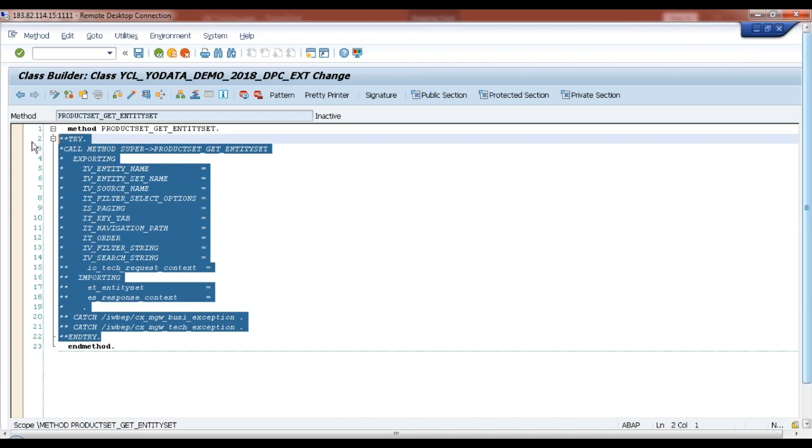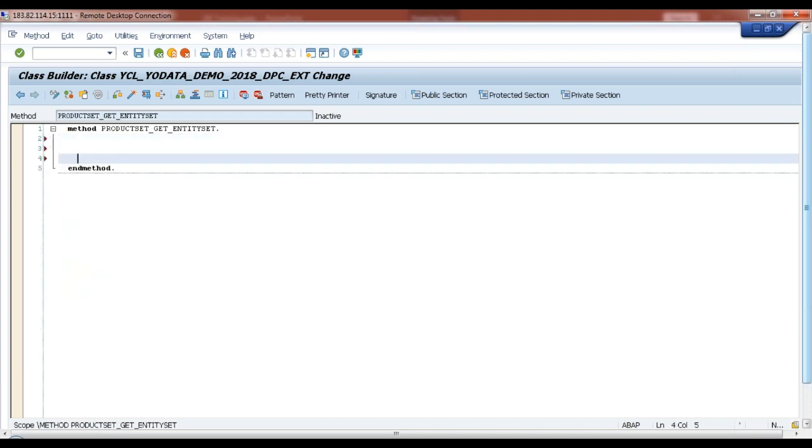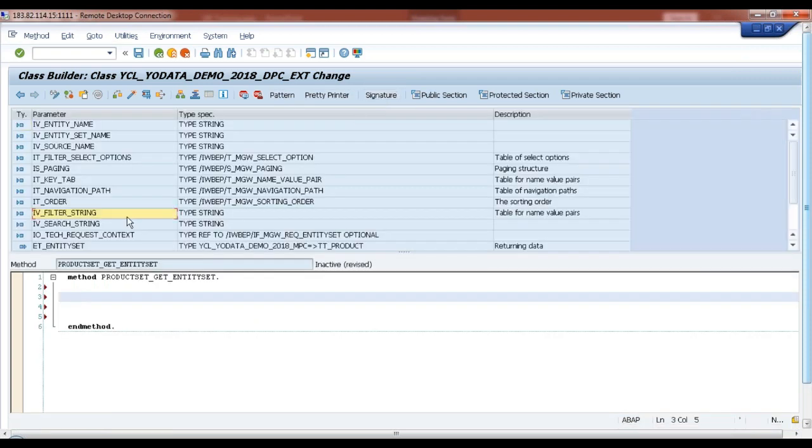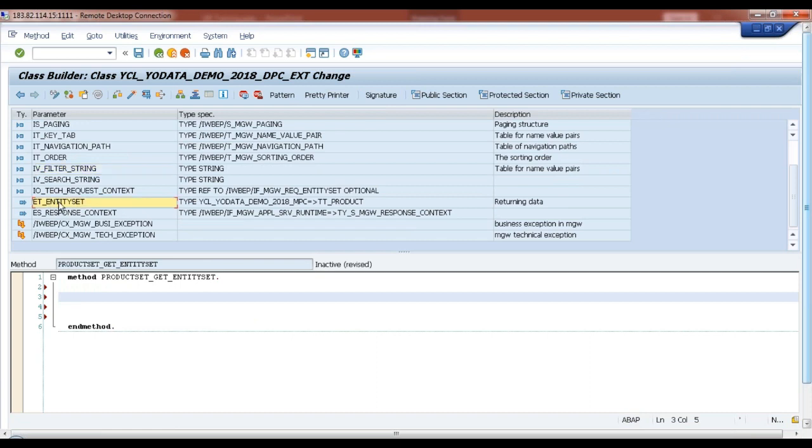Let's go inside. And now here I remove this code and I will write my own code to send the data out. Let's look at the signature of the method, and you see it is returning an ET_ENTITYSET table. ET stands for exporting table. ES stands for exporting structure. IO stands for importing object. IV stands for importing variable. IT stands for importing table. IS stands for importing structure. So these are all the different parameters we have.